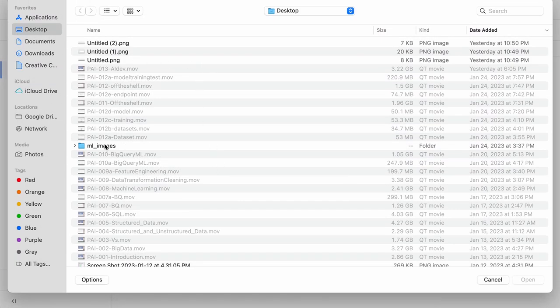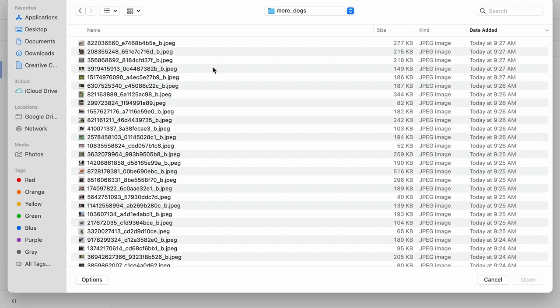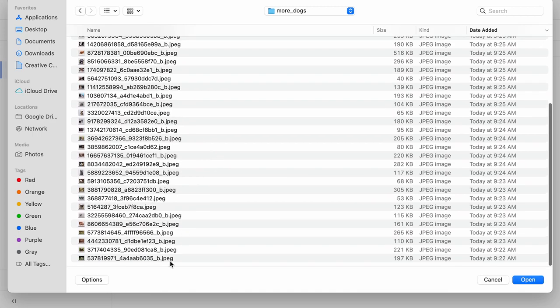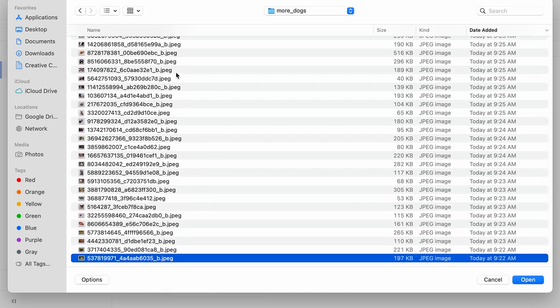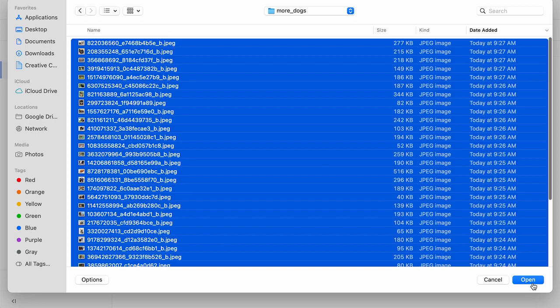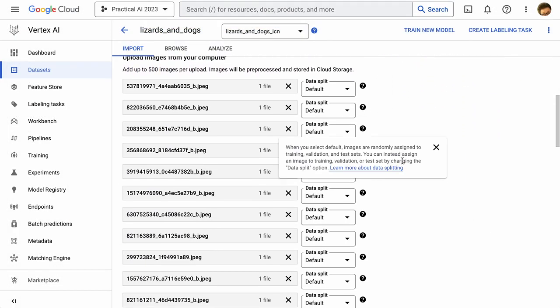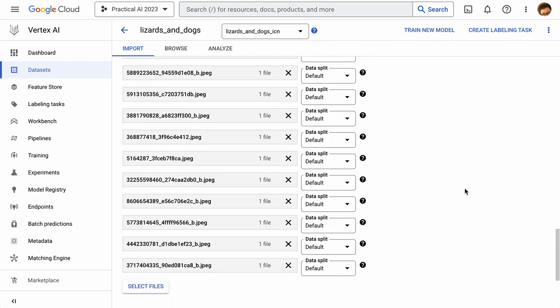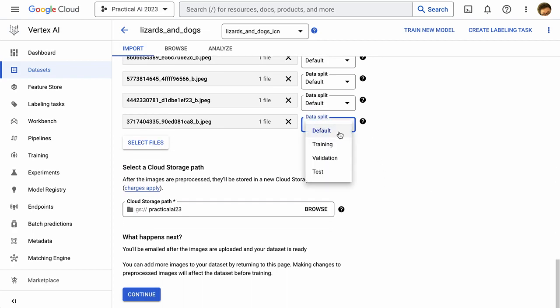We're going to go into the images here, and we're going to get a bunch more dogs. So we'll have, let me see here, we got a few dozen images here. We're going to open those. And looks like we probably are good here. These are all going to be default, so we're not going to set whether these are training or validation or test images. And we're going to continue.